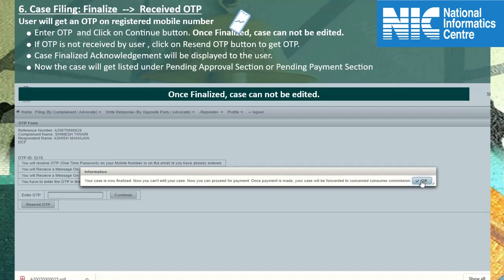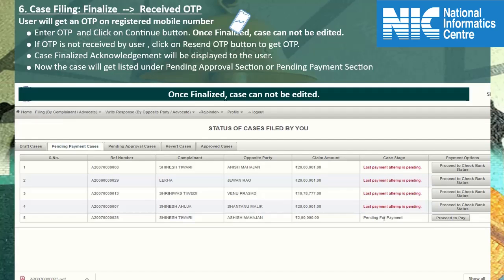You can proceed for payment. Once payment is made, this case will be forwarded to concerned commission. Click on OK button and you will be redirected to Pending Payment Cases page. From here, you can check the case and click on Proceed to Pay button. Payment can be made through online or offline mode.